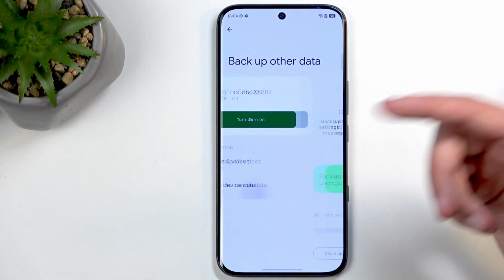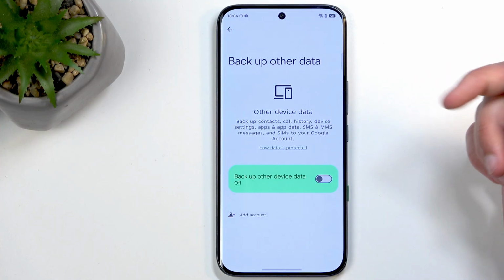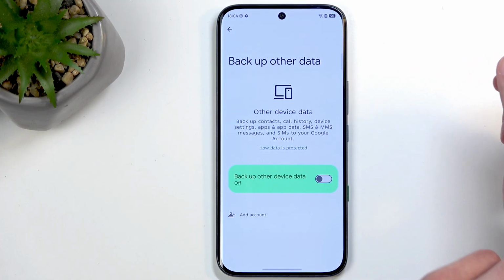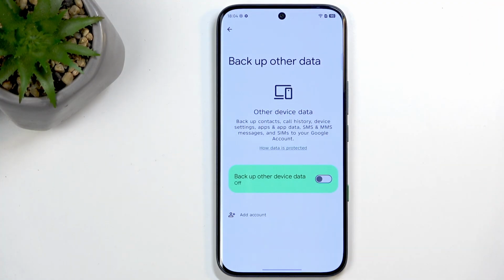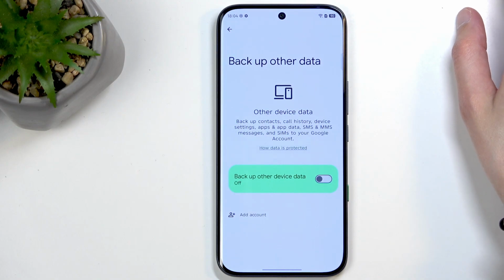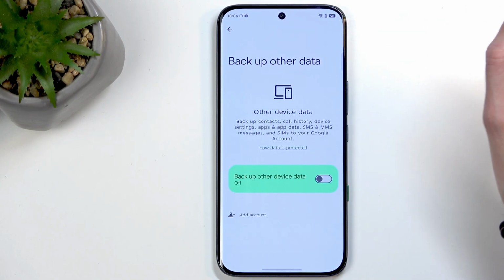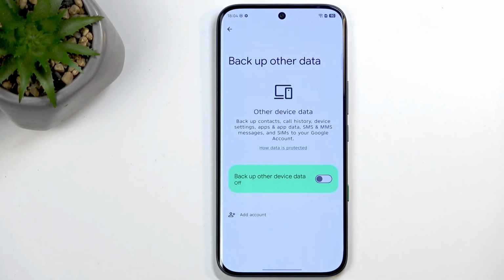Additionally, I do want to talk about this, the data specifically right here, other device data. This is just bad, and you should not rely on this at all. So it tells you that the most important thing that it backs up supposedly is things like apps and app data. Now, neither one of these two listed things that I mentioned, it does. So let's be straight up, it doesn't.